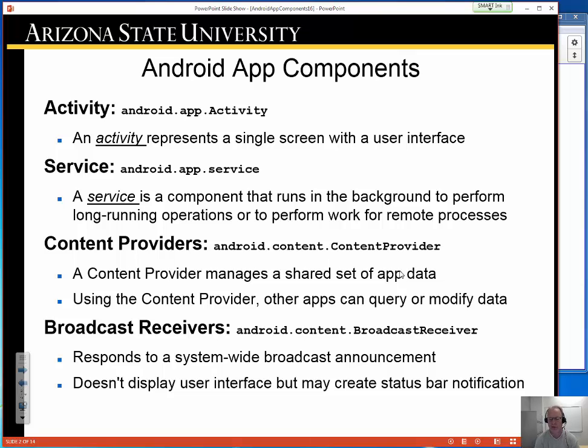The next one is a service. A service is a component that runs in the background to perform long-running operations or to perform work for remote processes. A service is just like a Windows service, or if you're a Mac or Linux person, it's typically called a daemon or a background process that's running all the time on your machine. They may listen for system level events. They may be doing long running pieces of work in the background when there's open CPU cycles. They may wake up in response to some remote process requesting something from the system. The same kind of analogy.